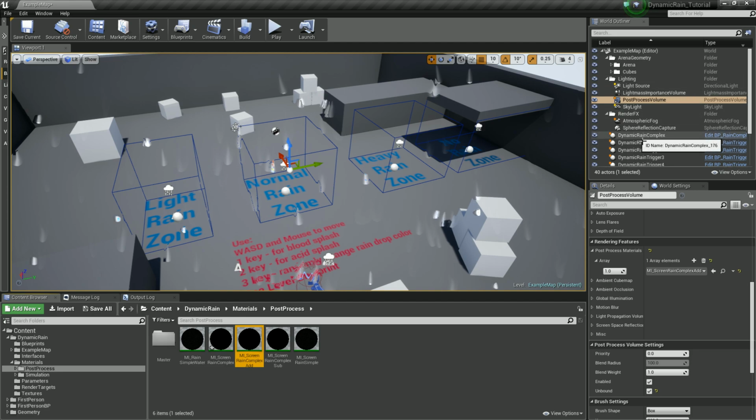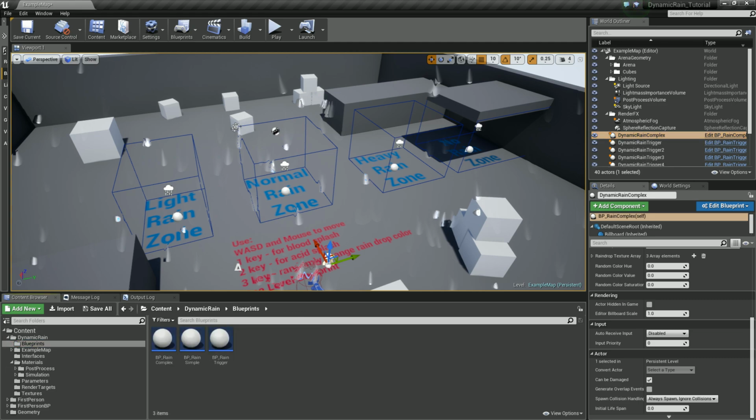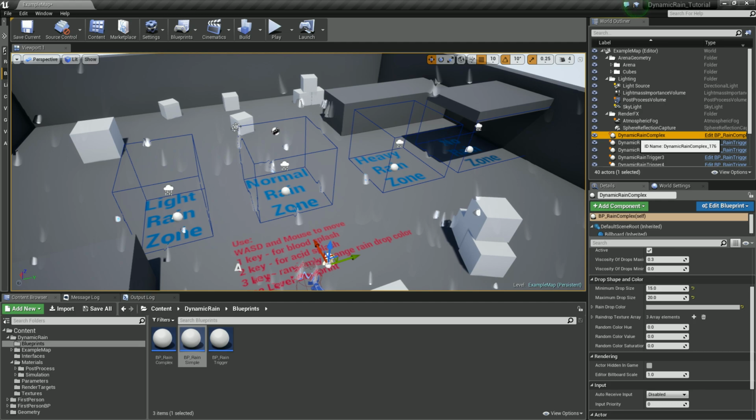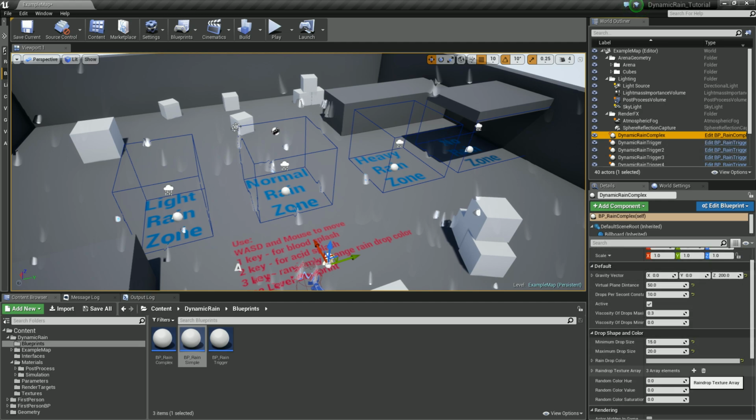Next, Dynamic Rain blueprint. There are two Dynamic Rain blueprints, complex and simple. The complex blueprint simulates the movement of liquid with viscosity. This one doesn't use viscosity, but it works faster. It's up to you which one to use. Let's see Dynamic Rain complex, and you can see there is a list of parameters.